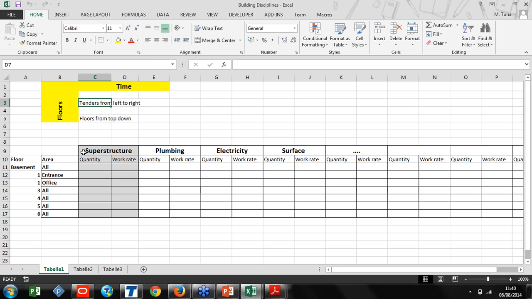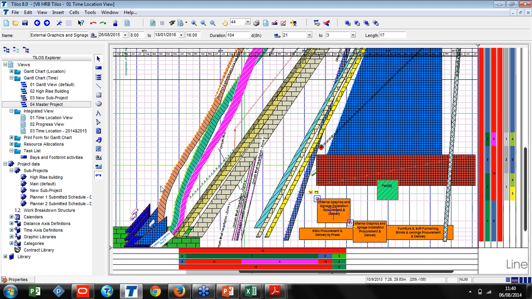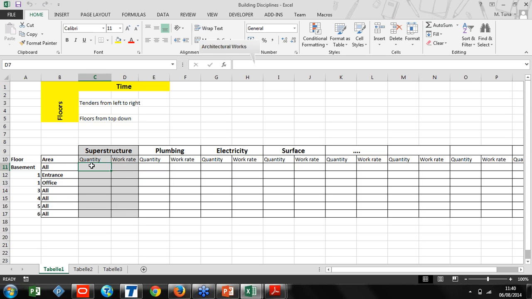And when we see our activities, and if you have the measured quantity for our activities and productivity rates, we can have exactly the activities which we are showing here. And if you have this work rate on different floors, also please let us know. And if you can provide it in this Excel format, we can quickly convert your project into Tilos format. So this is how we are managing.